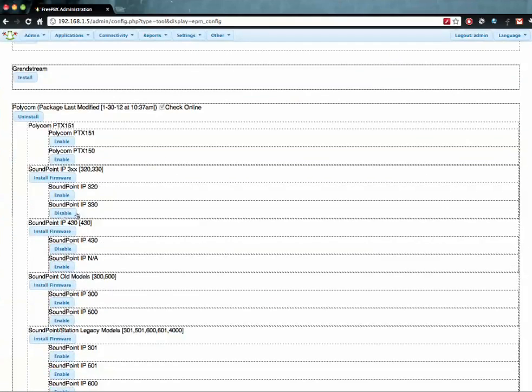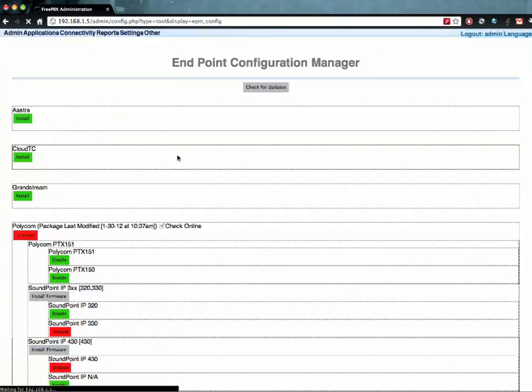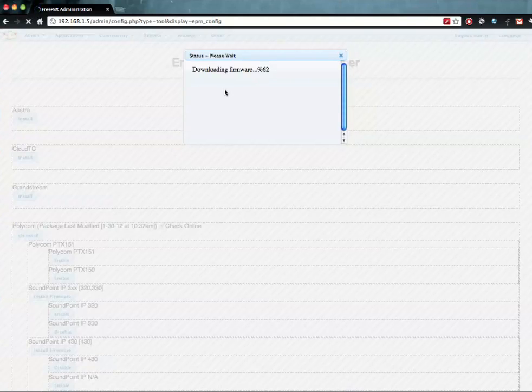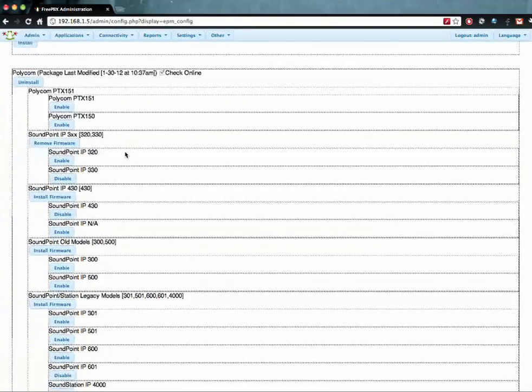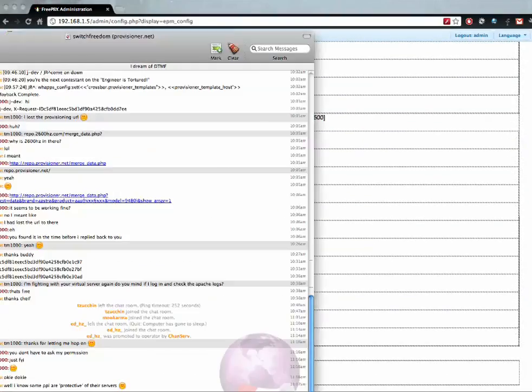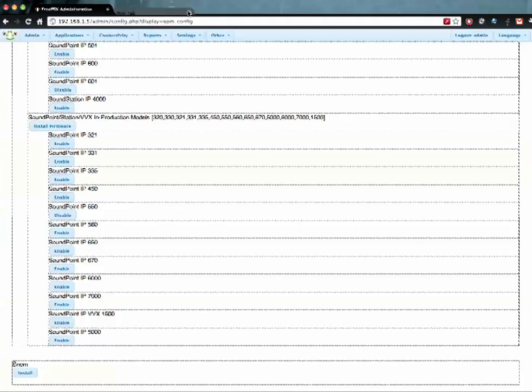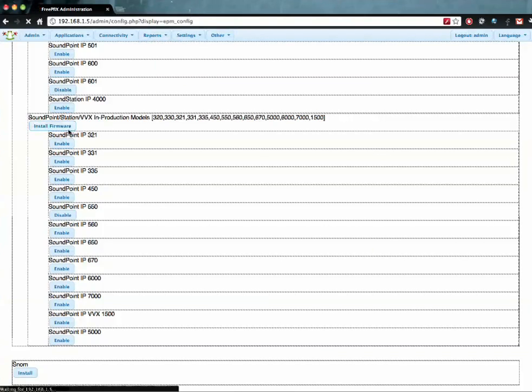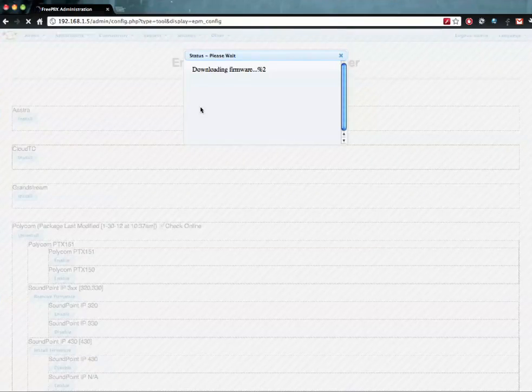Okay, then we can install firmware for each of these. Install firmware. Kind of get the gist here. This is going to take a little while. Some of the Polycom firmware is really big, especially this in production stuff, which is about 300 megs. So we just kind of sit back and wait for it to finish. And I will just cut this and make it quicker in post production.